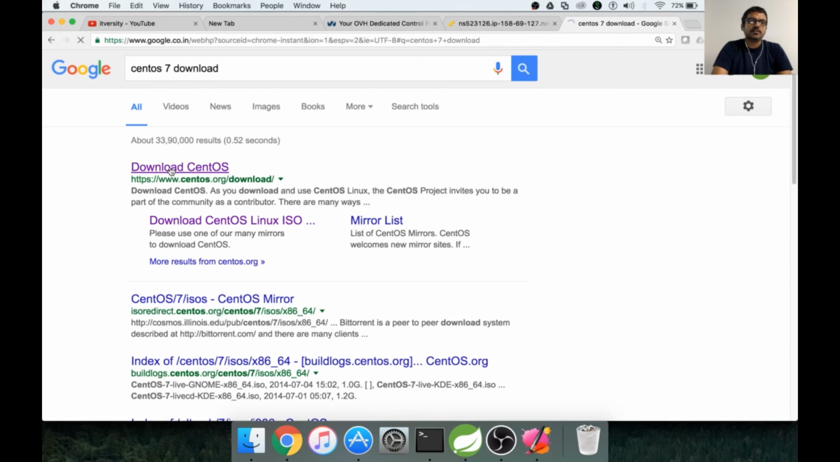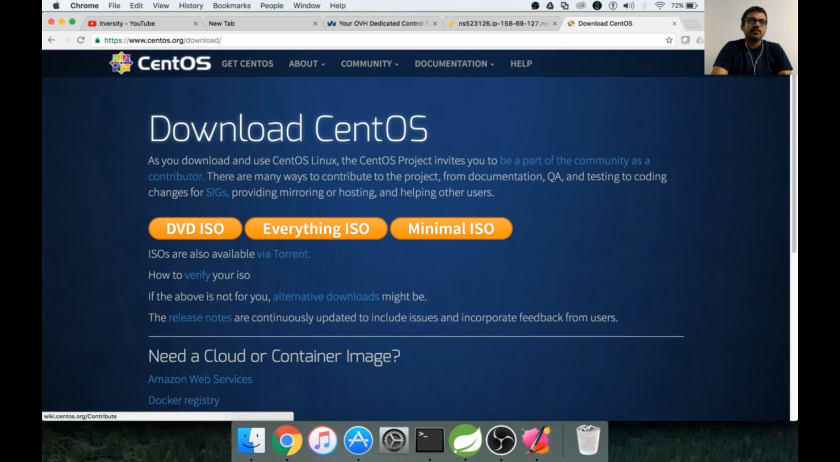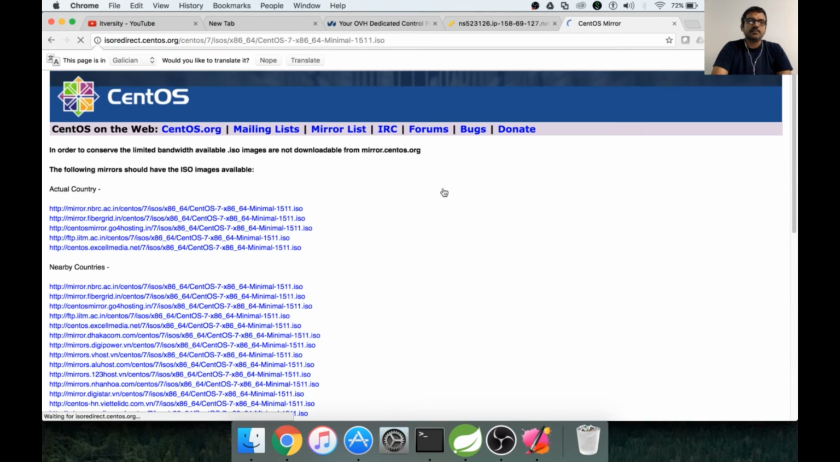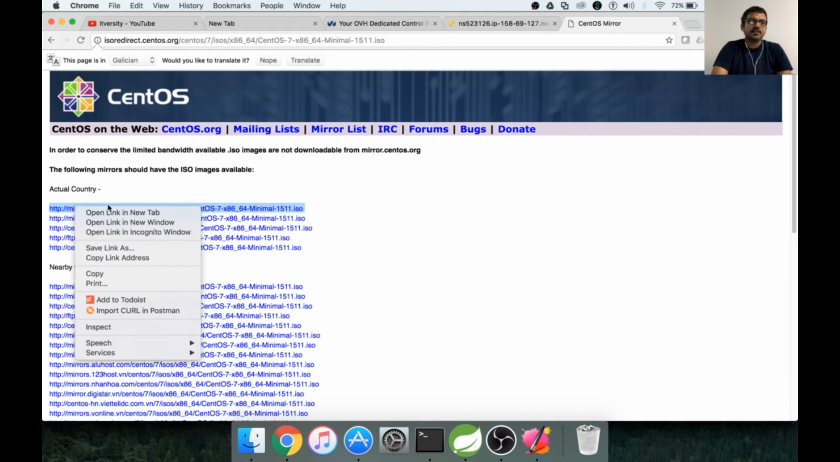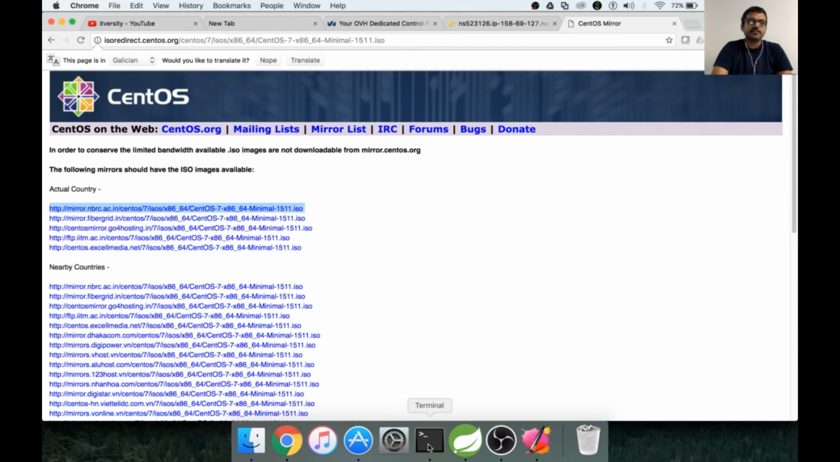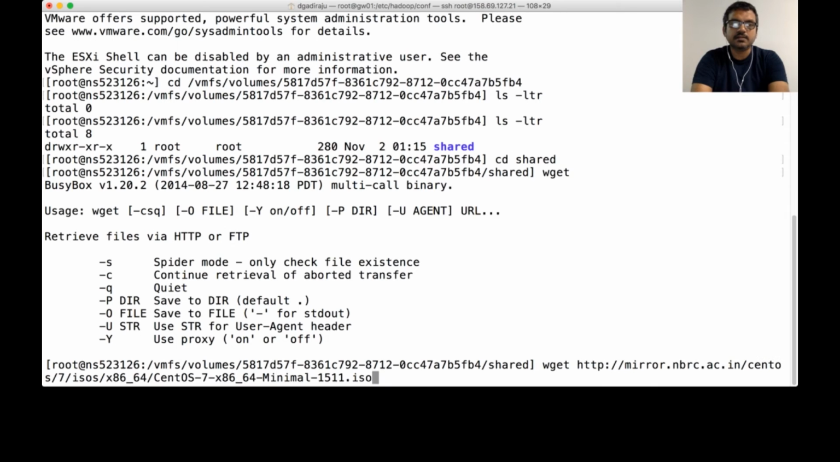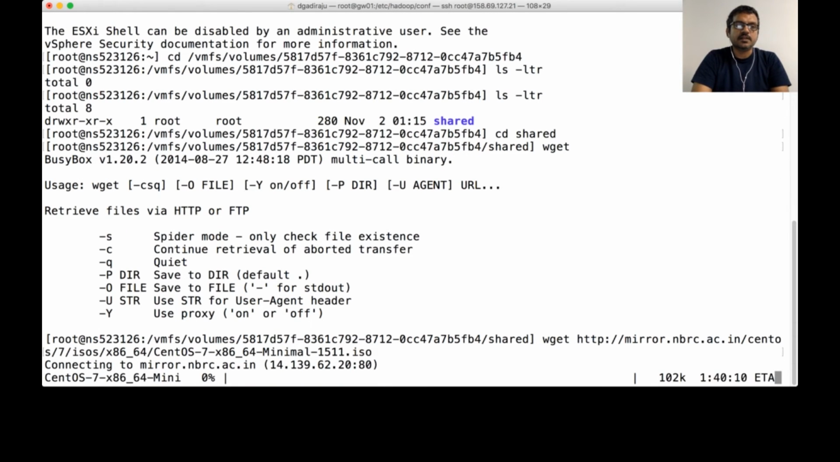So you can go to this link and you have to download the ISO, and we will be copying the minimal ISO. Now you got the URL. If you see the URL starts with HTTP, right click on this, copy link address, and run wget and paste it, and now the download will start on this machine. So it will take its own time. Let it finish. And then I also want to download pfSense.